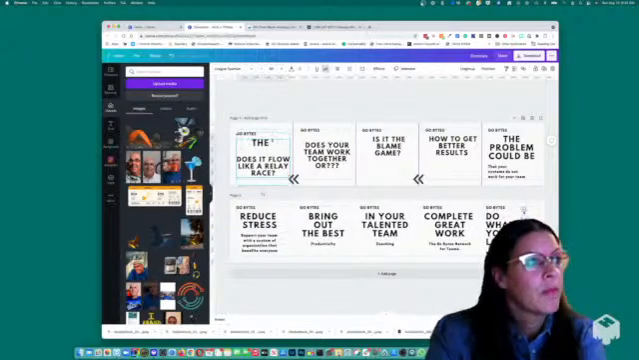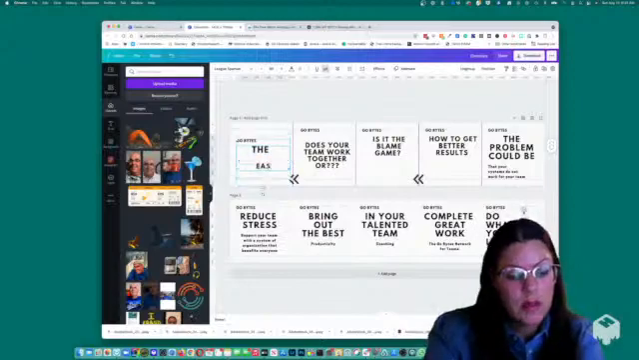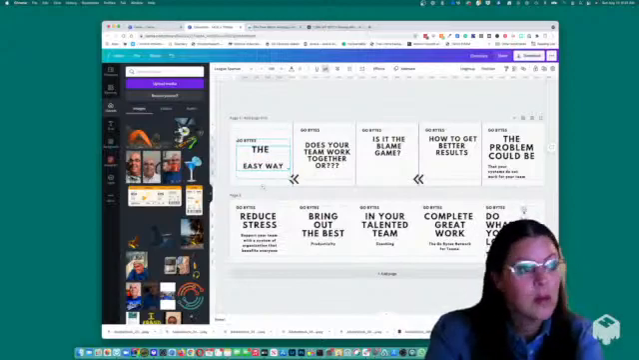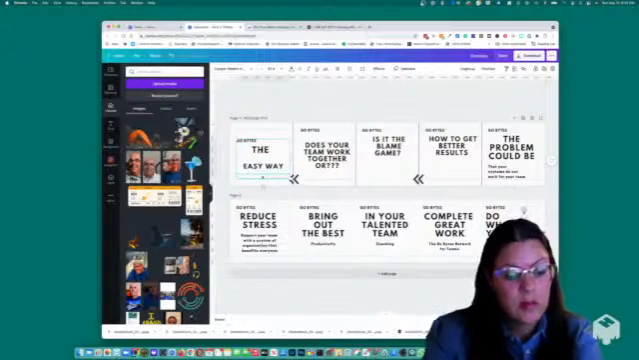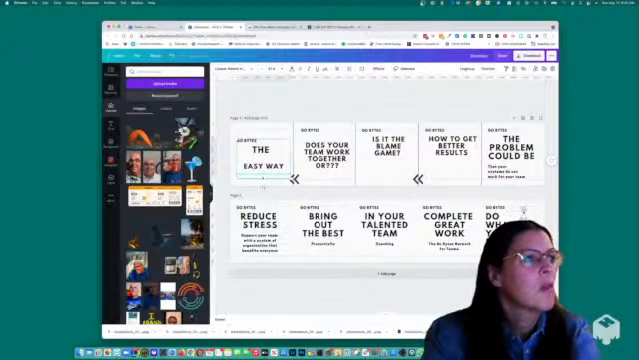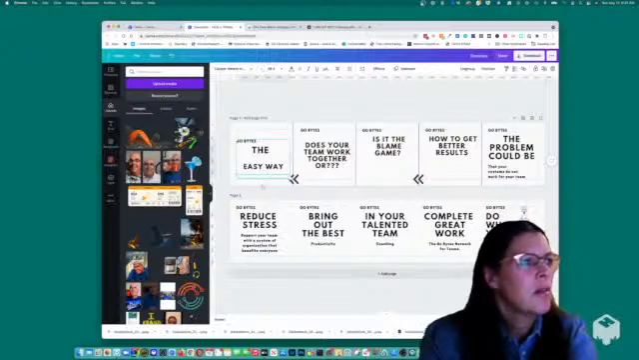The easy way checklist. Where'd my text go? Hello? Hello, text? Text? Hello? Are you supposed to be writing something? Can I put something in here? Okay.